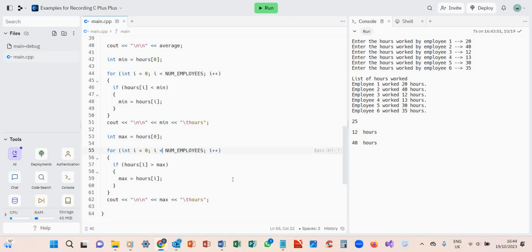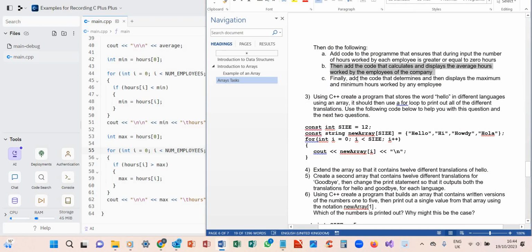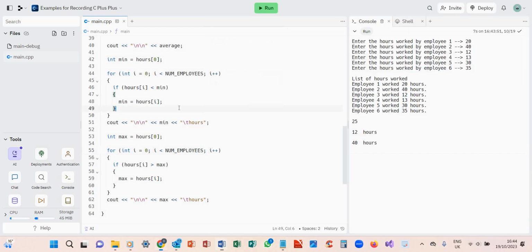And that is the first two tasks. That's the first two tasks and the introduction to arrays finished. I will do another video going through more arrays tasks, but this is just like a gentle introduction into it.